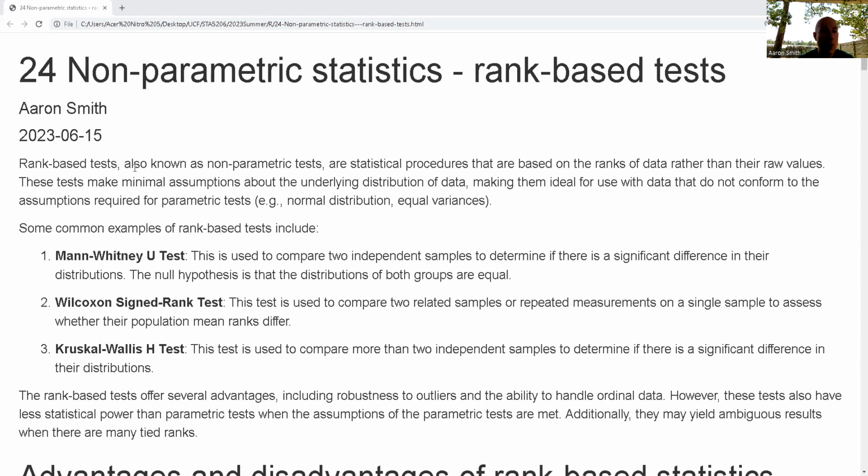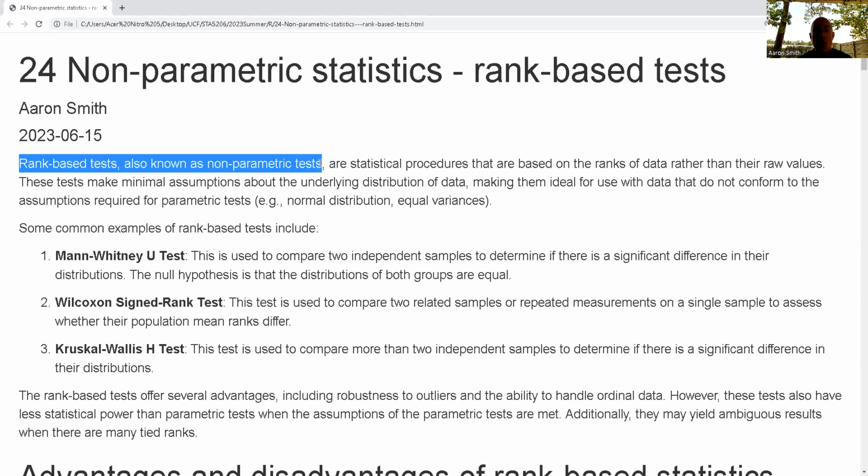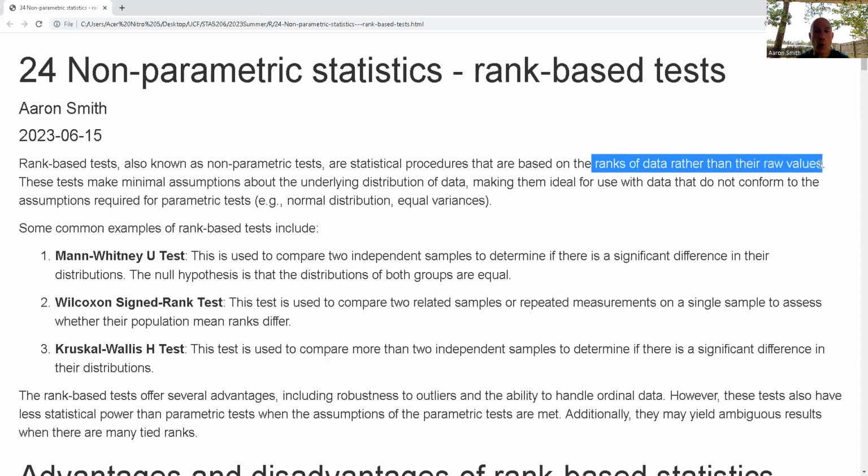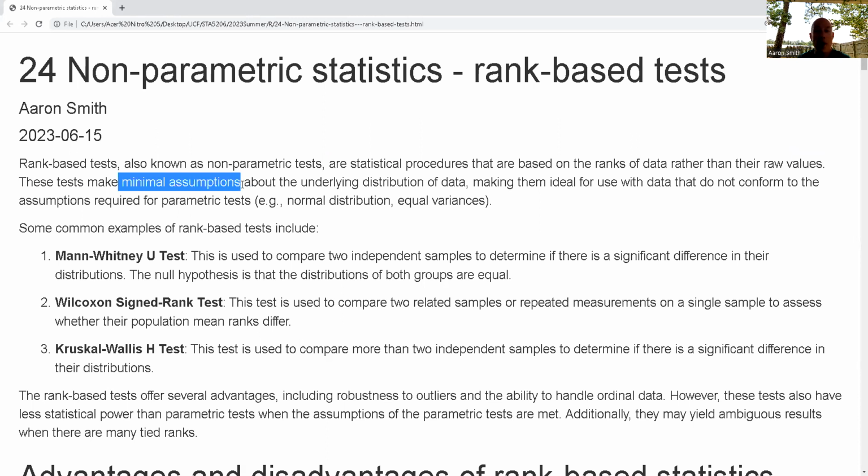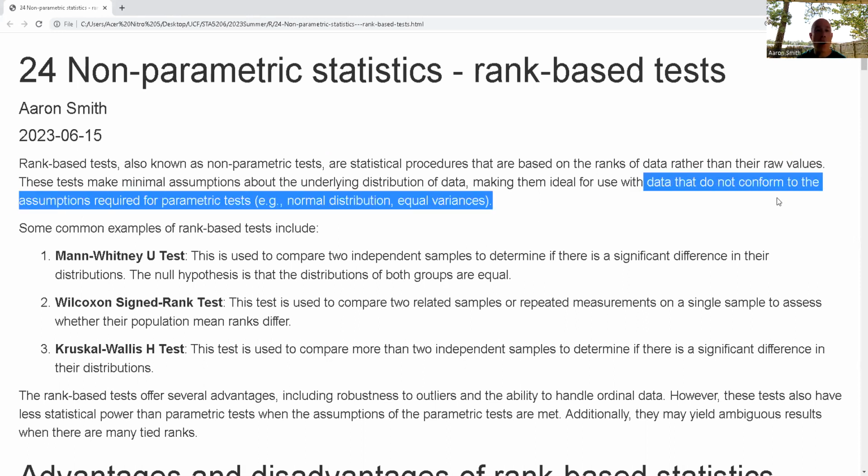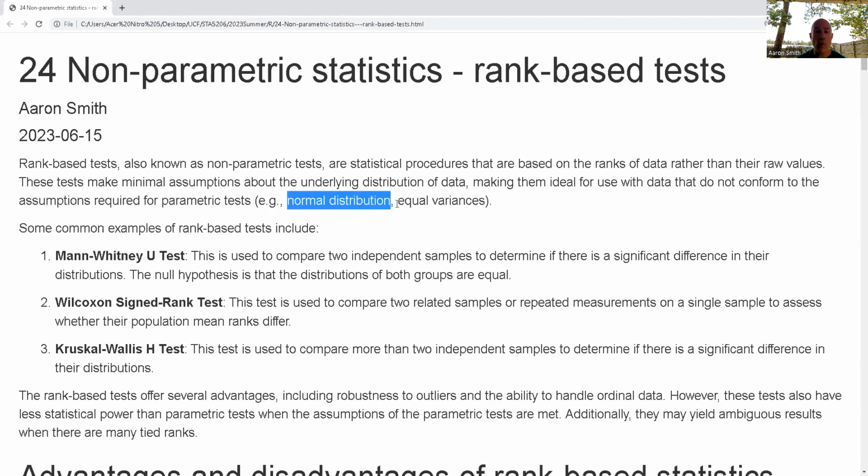So rank-based statistics, also known as non-parametric, are procedures that are based on the rank of the data rather than the actual observed values. These tests make minimum assumptions about the underlying distribution of the data, making them ideal for situations where the data does not conform to the assumptions required for our test. So when you hear me say normally distributed, equal variance, stuff like that, if that doesn't hold for my data, then I have this alternative of non-parametric statistics.